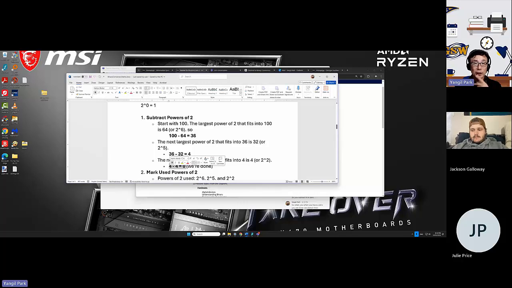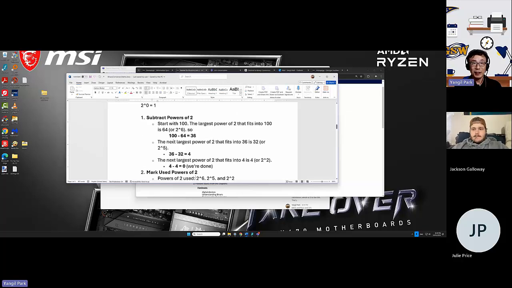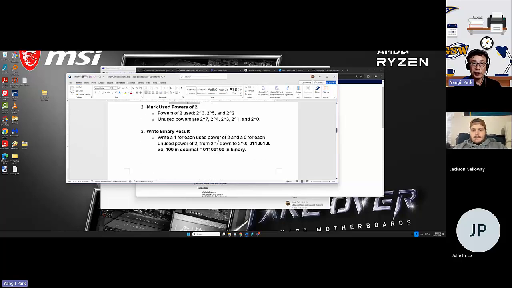Then it's time to put it into 1s and 0s. How? The powers of 2 used in the calculation are 2 to the 6, which is 64, then 32, and 4. The unused ones, meaning the digits we didn't use in this calculation, are 128, 32, 8, 2, 1. Those are not used, so they give you 0. That's why we have it here.